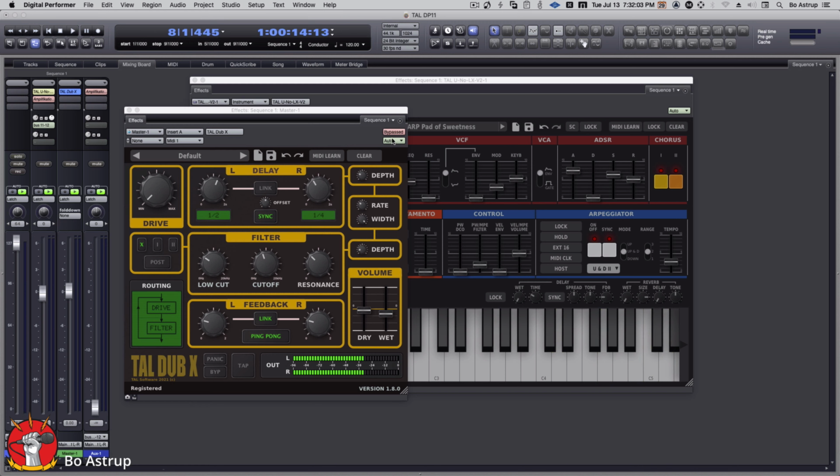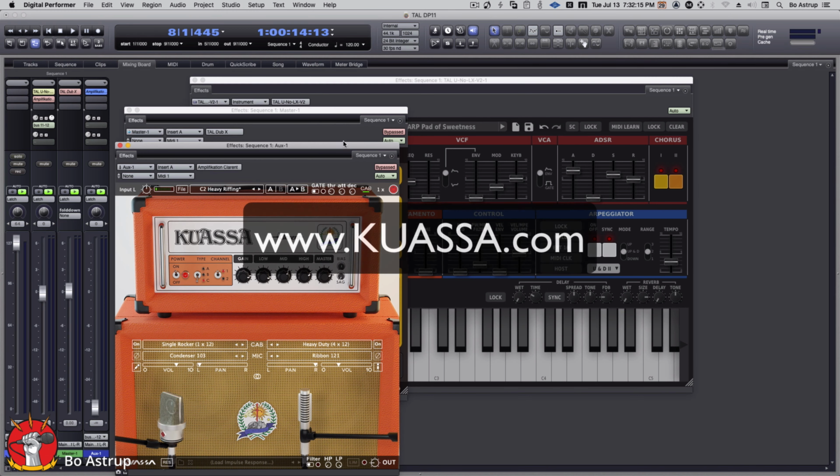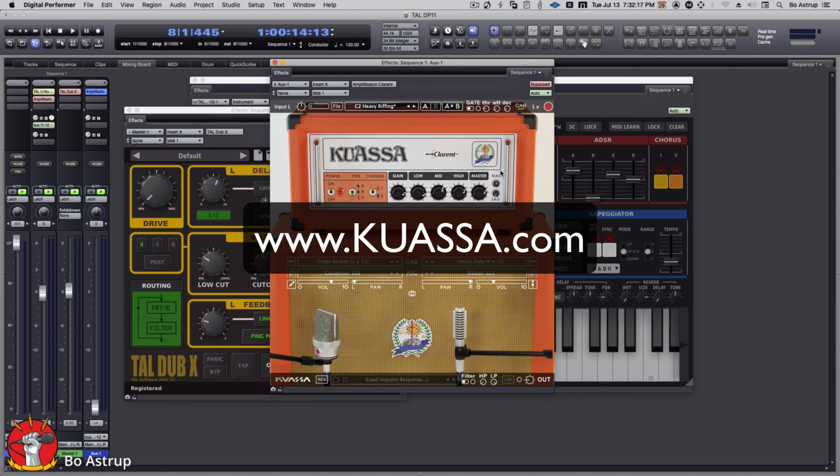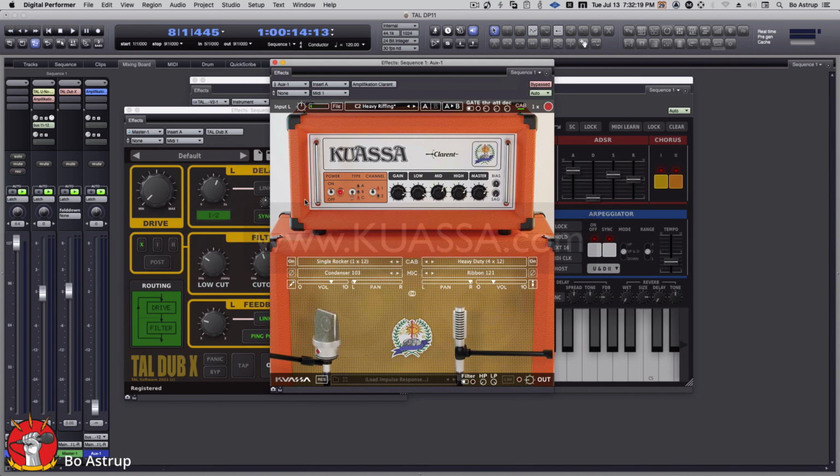Very nice, I think. So earlier today too, I got a demo of an amp simulation software from KUASSA. This one, the Clarent, they have multiple amp simulations available, but I just downloaded the Clarent as a demo right now. And I like this a lot.